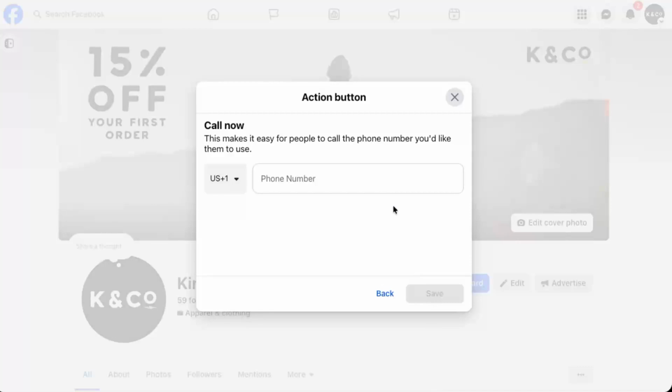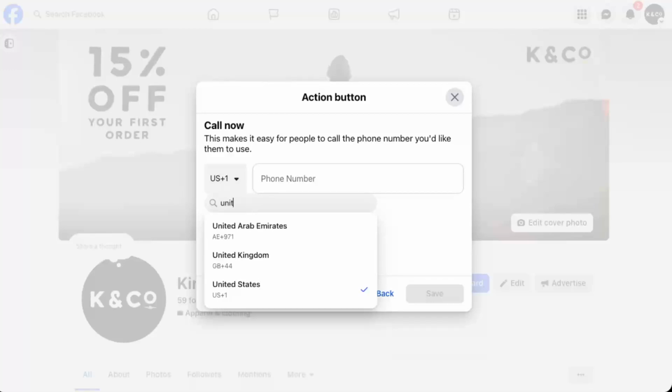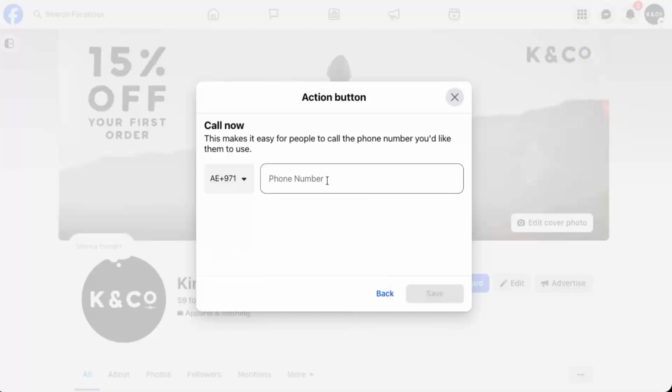After choosing Call Now, click Next to move to the phone number setup. Here, use the country code drop-down to select your country. Picking the correct code is important because it ensures your number can be dialed properly from mobile devices and within Facebook's interface. Now, click into the number field and type your business phone number.